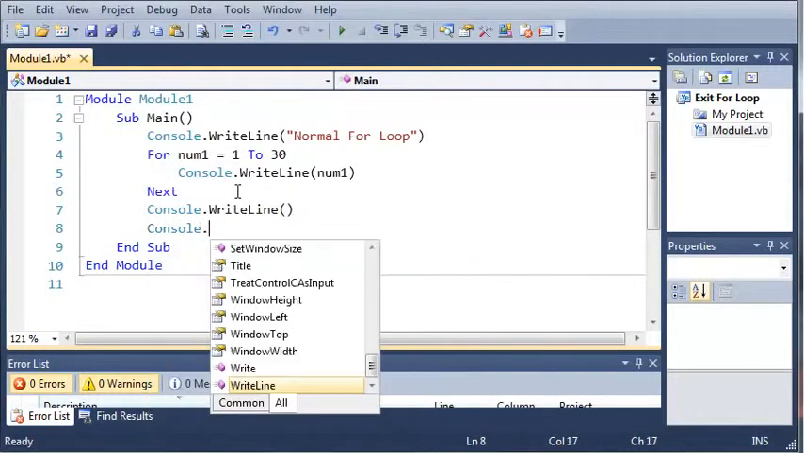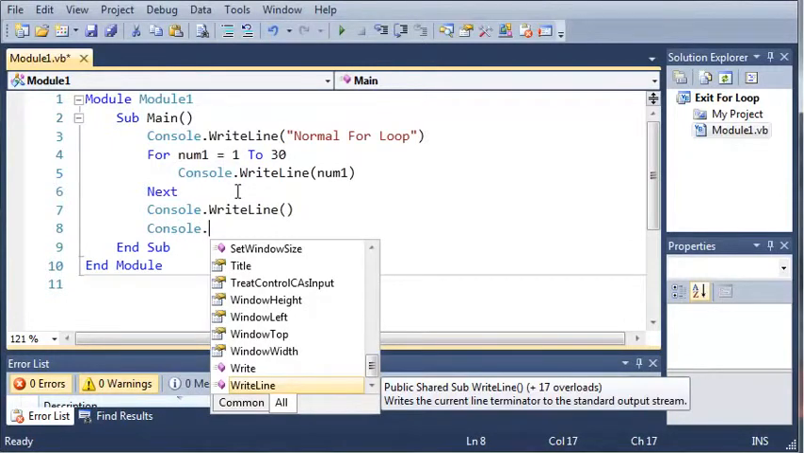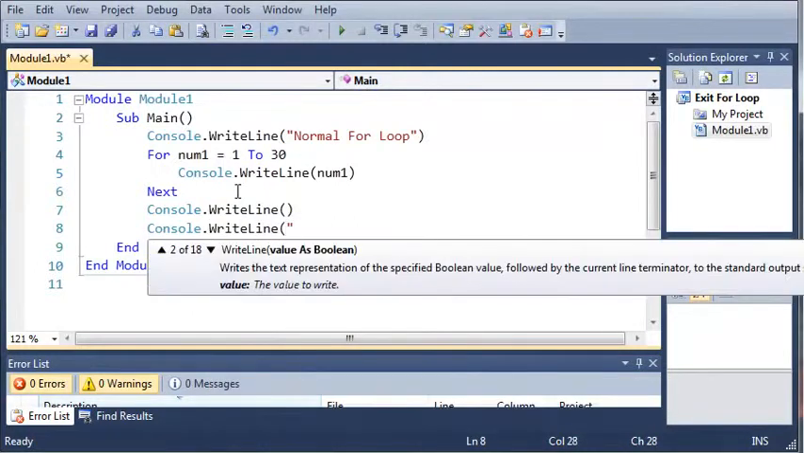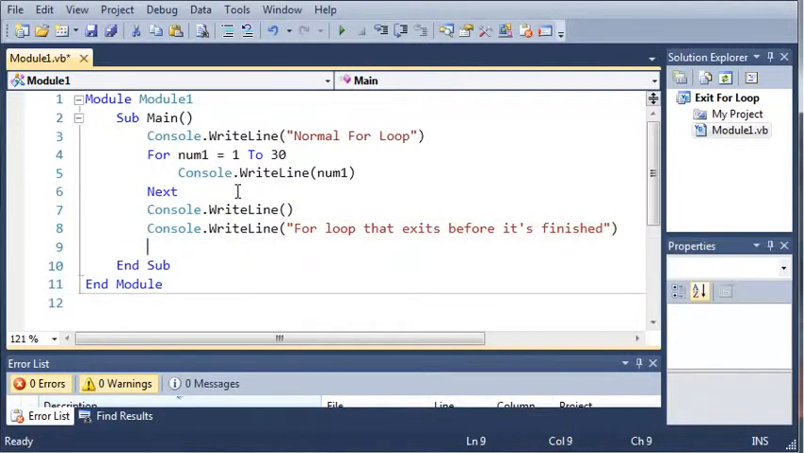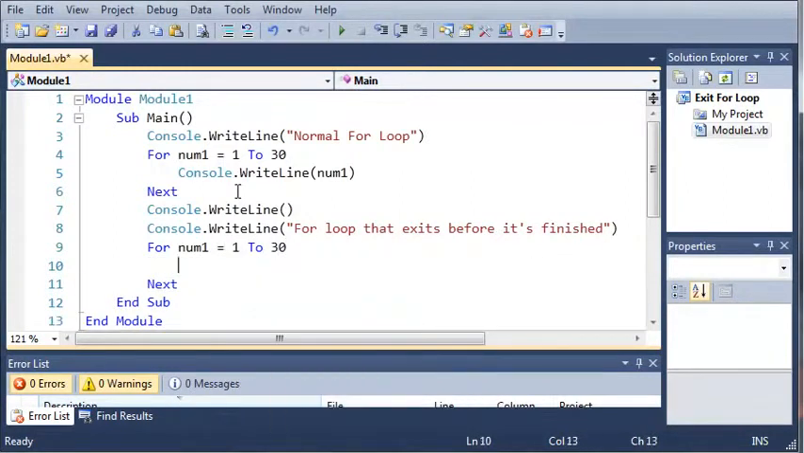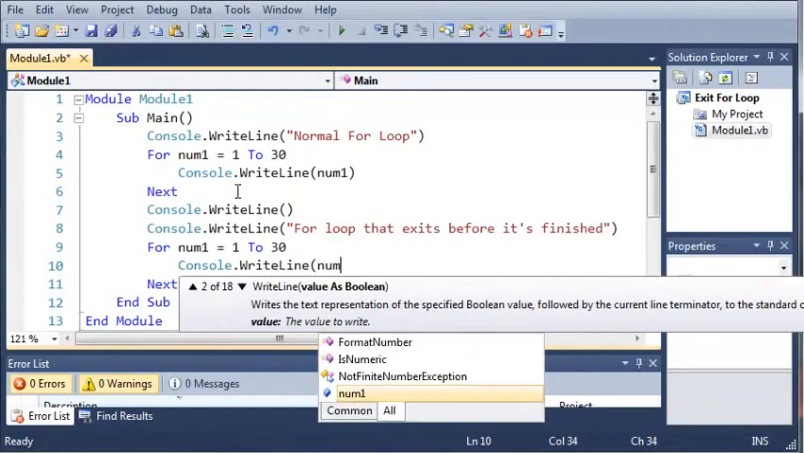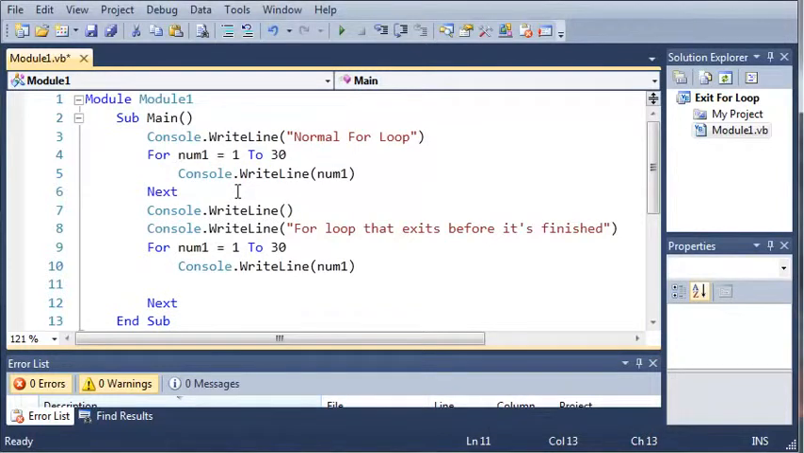And now let's tell them that this is a for loop that is exited when num1 is equal to a certain value. So console.writeLine for loop that exits before it's finished. So now let's create another for loop. So for num1 equals 1 to 30, let's go ahead and do console.writeLine num1.